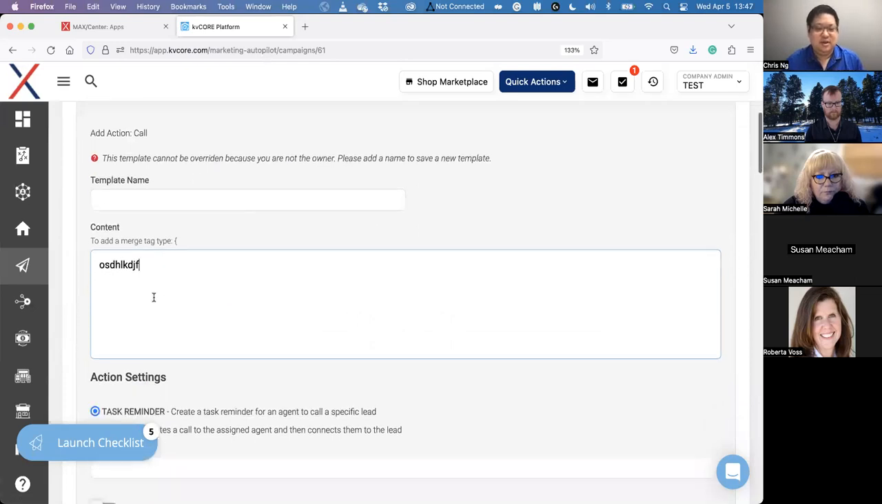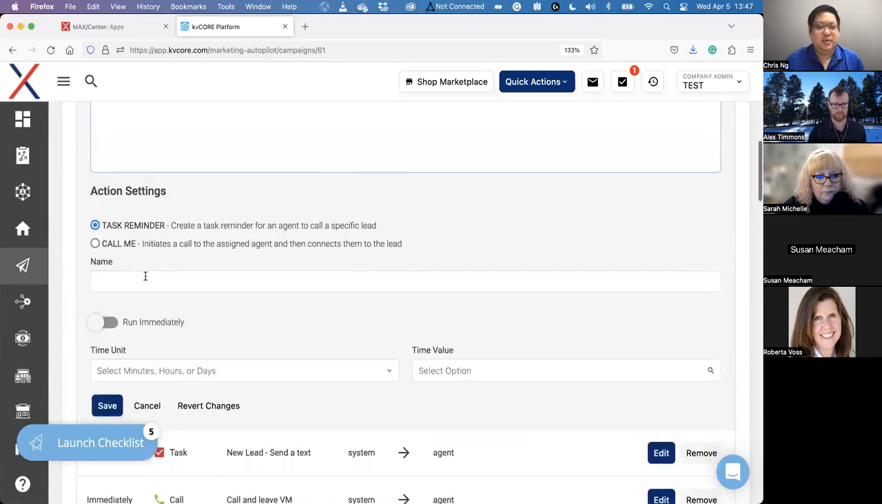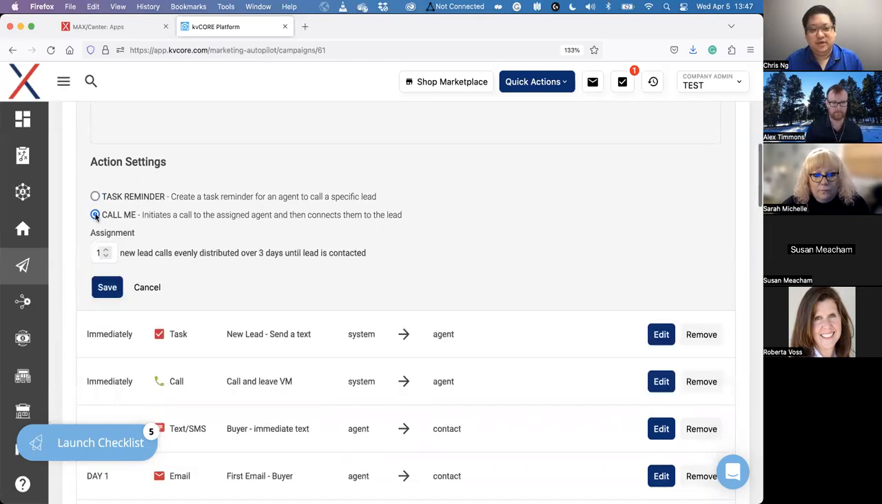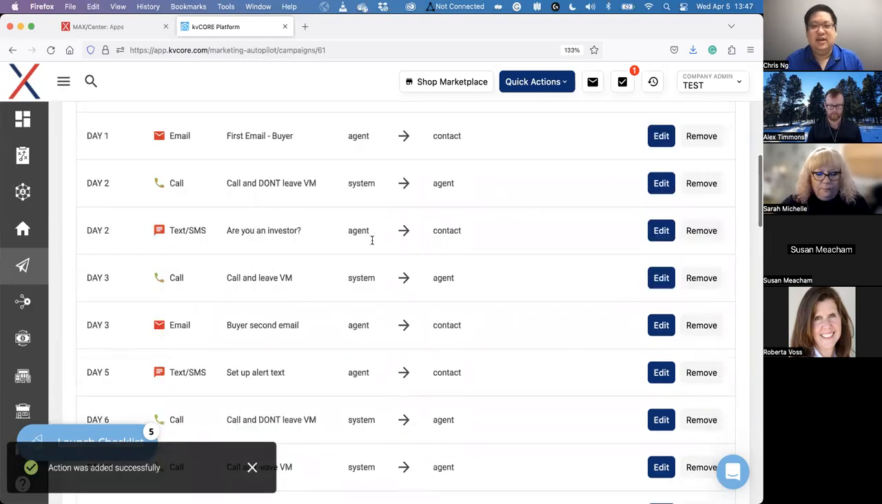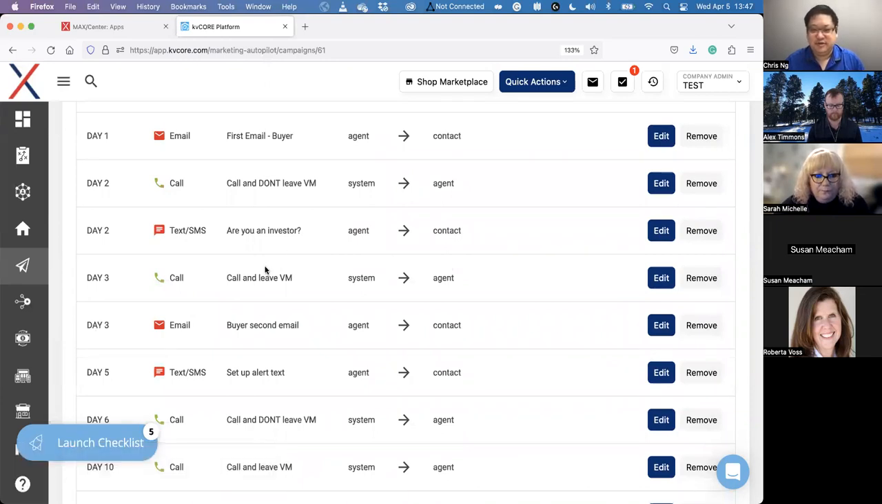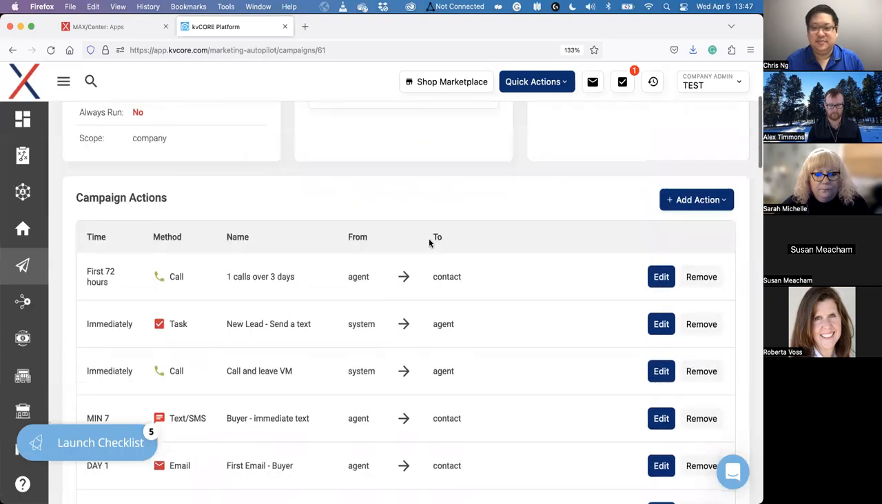If it was an email, this is just a message for yourself. But as you can see here, the default is a task reminder. So it just sends you an update on your task list to call this person. However, you can change it to call me. So this is when the system will call you first, and then as soon as you pick up, it calls your client. And then you can save that. And then that will now be saved in the system. And on that specific day after they've been joined, or whatever the trigger is, it will call you first and then direct you to your client.